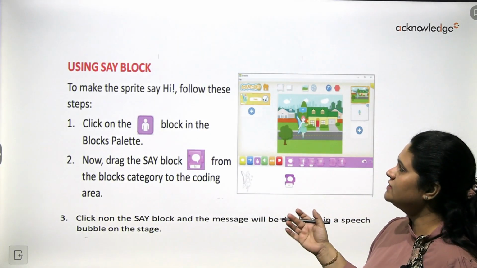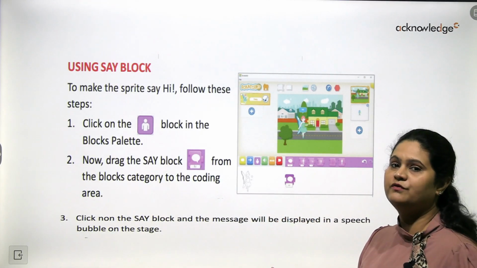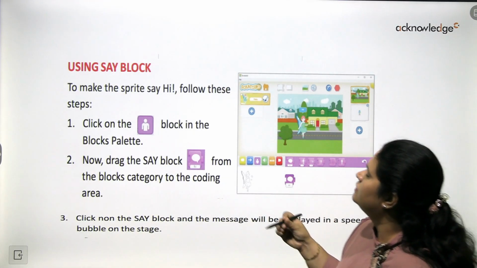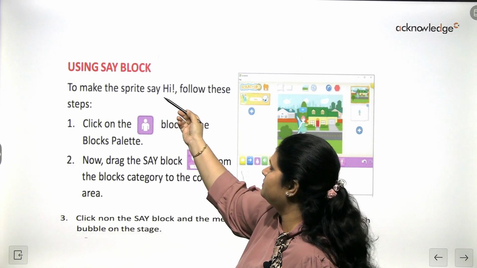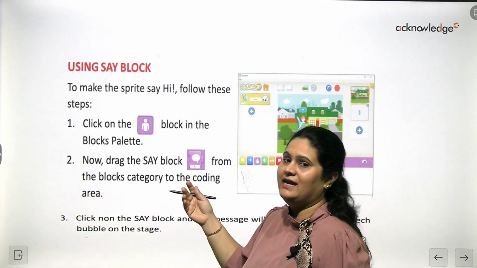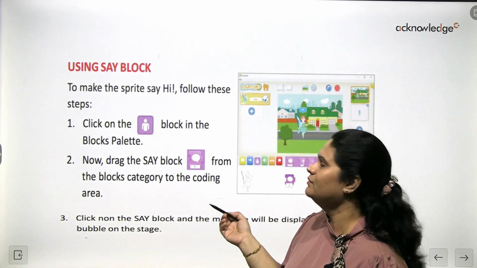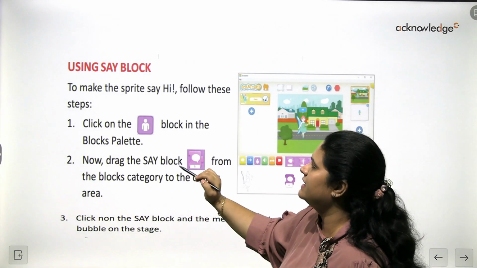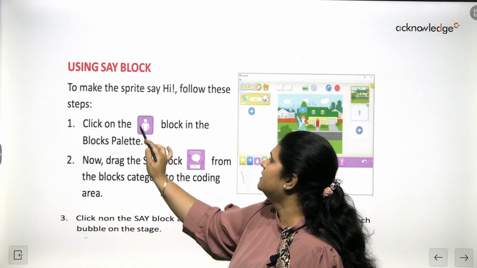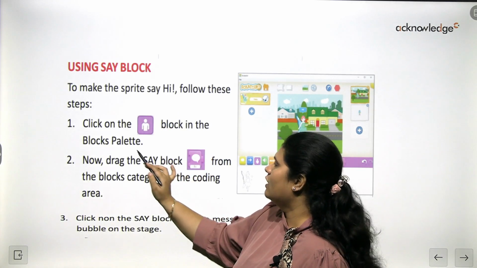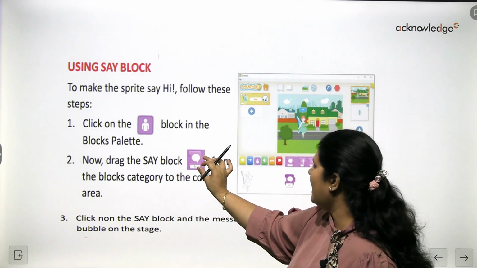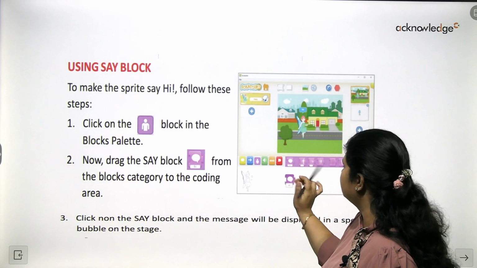Now using the say block, how do we use this say block? We use it to make the sprite say hi or any other message that you want to write. You have to follow these steps. Click on this purple block in the blocks palette. Now you will drag this say block. This is the say block.